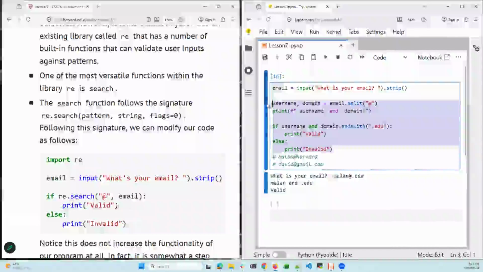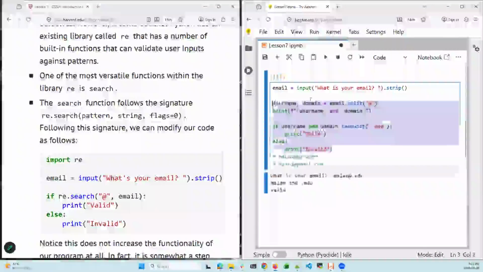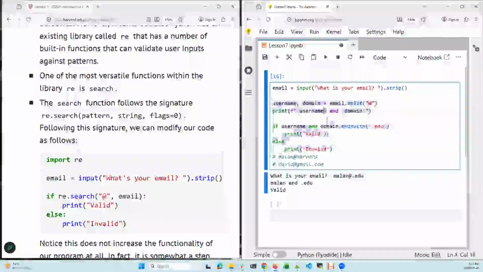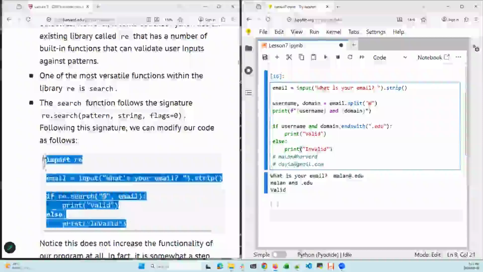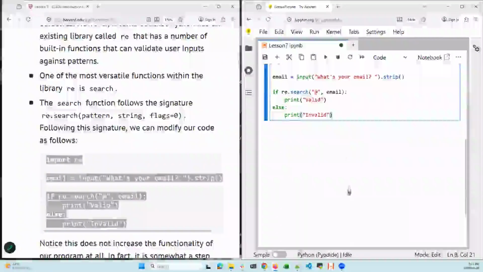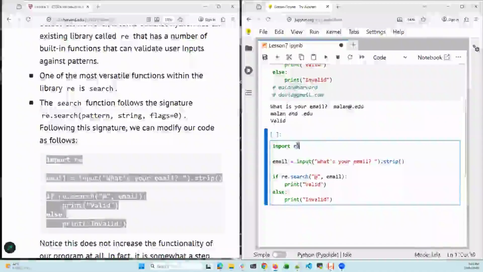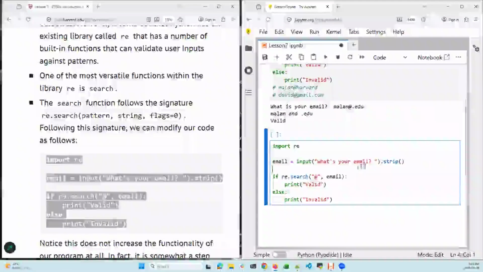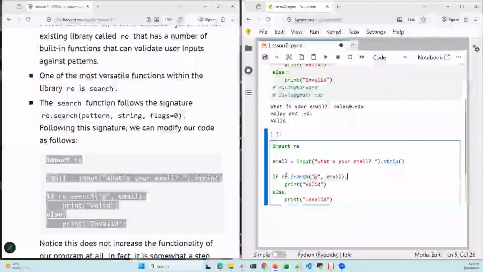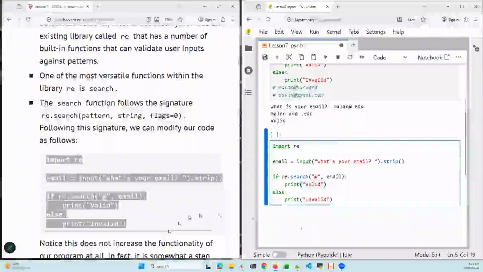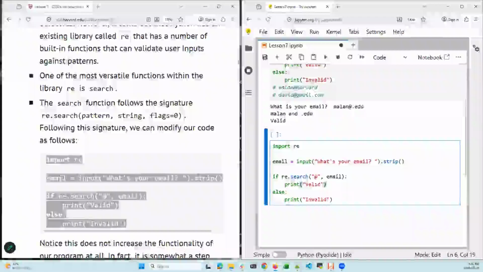Comment this stuff out over here. Or let's maybe just add a new block of code over there. So this imports the library for regexes, gets the email address, and searches. Does it have an @ symbol? So we can try that out now.